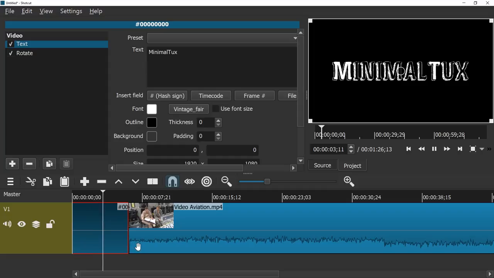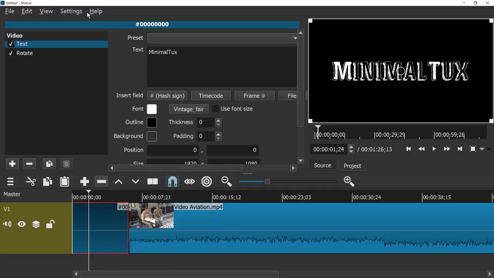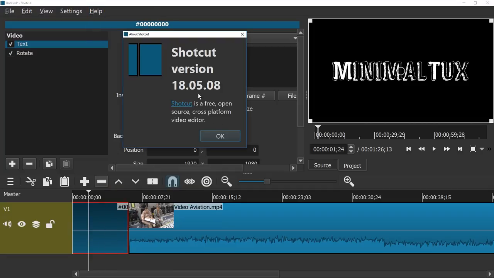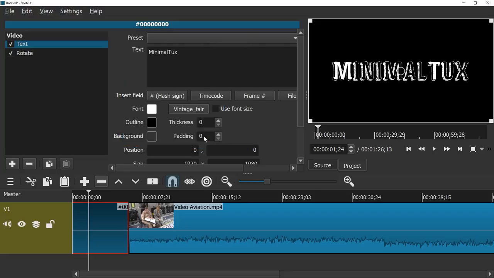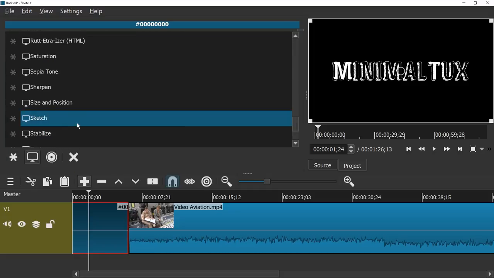point the video starts. Not so great. What we want is a little animation. And thanks to the new features in Shotcut 18.5, we can actually do that super easily. So let's go back to the filters and again add one. And we're going to scroll down to the size and position filter.